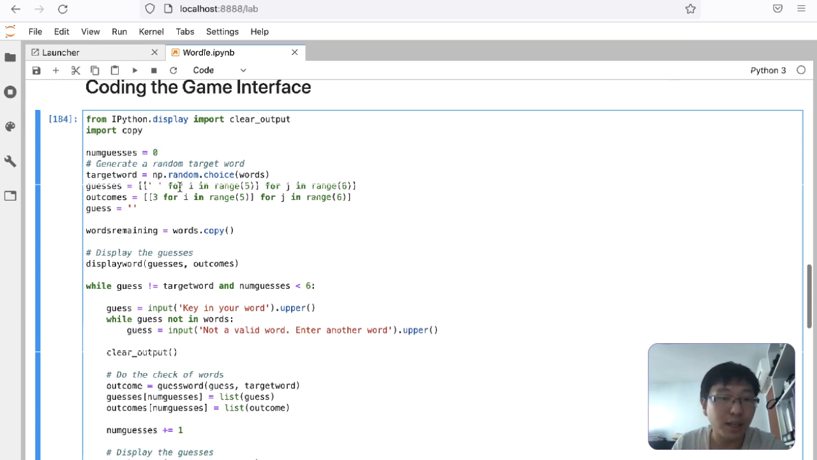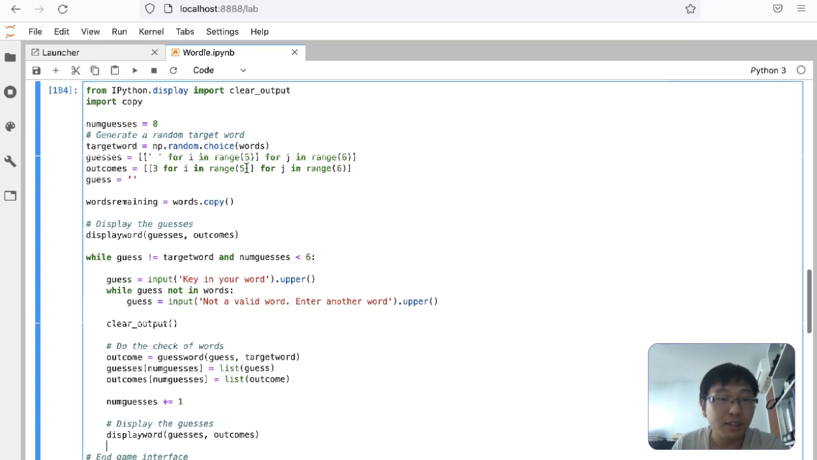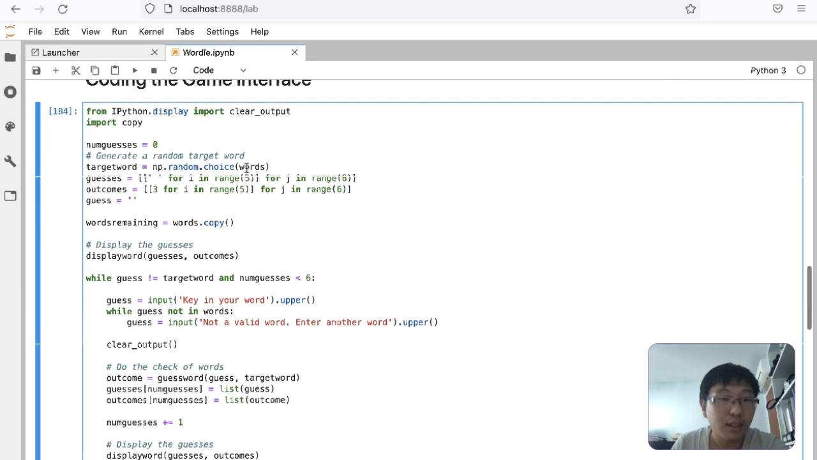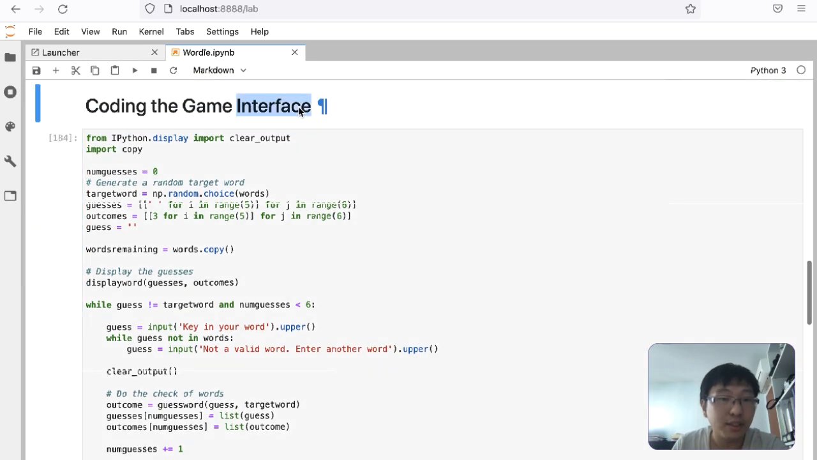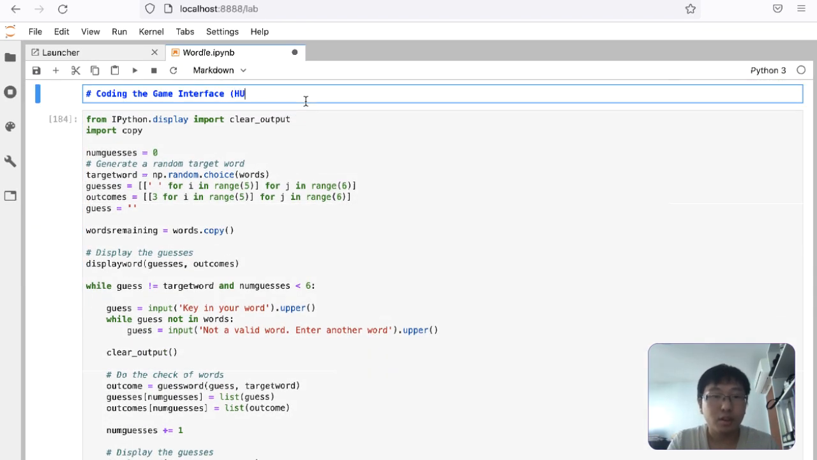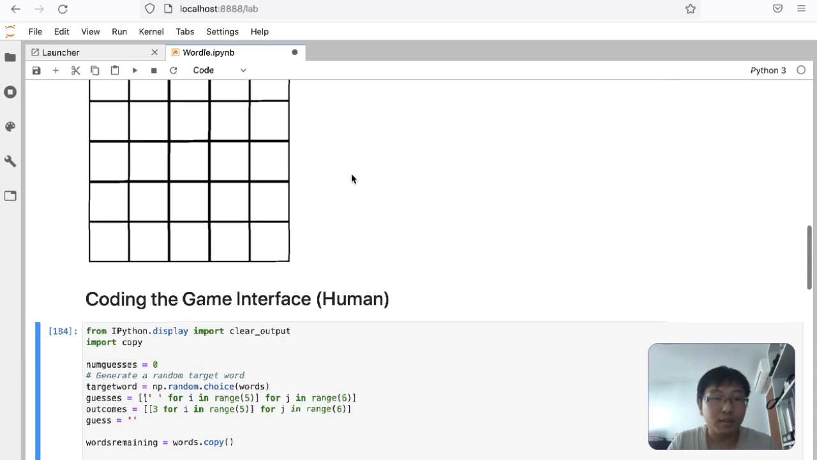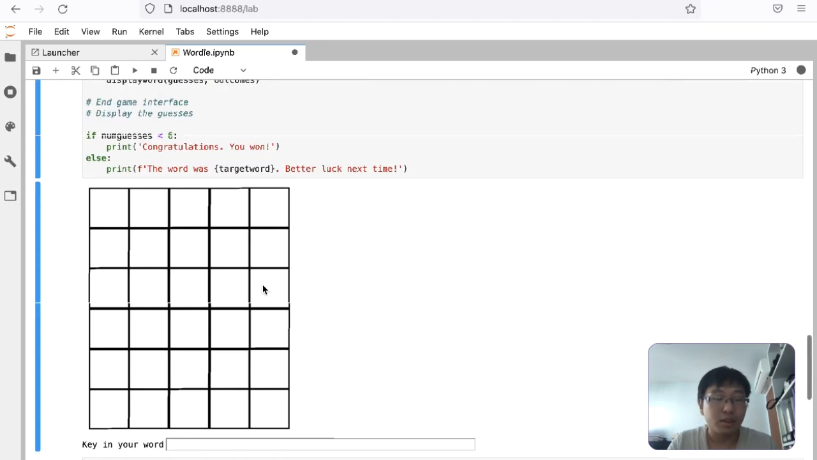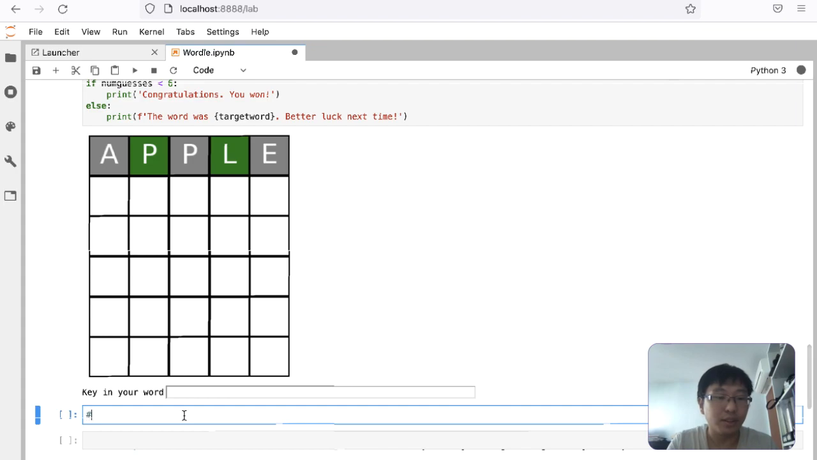So this is my game interface. This will be for human players. I am quite happy with the interface. Let's just try to solve this, then we start coding the bot. So over here, coding the game bot.